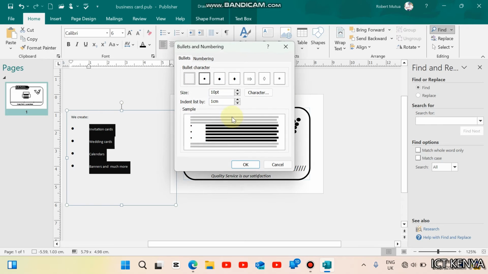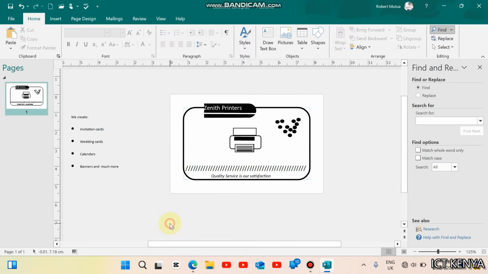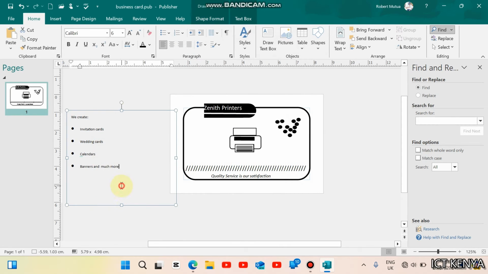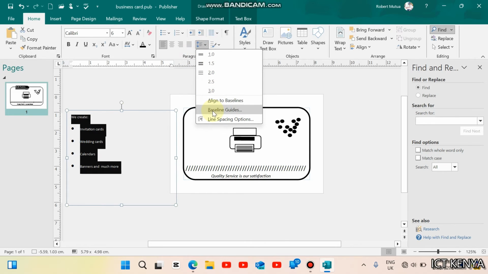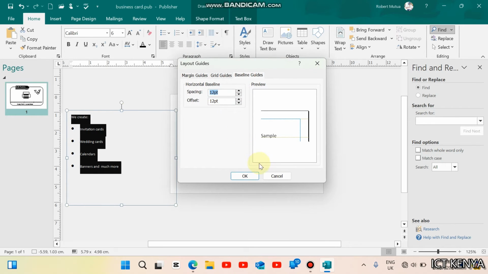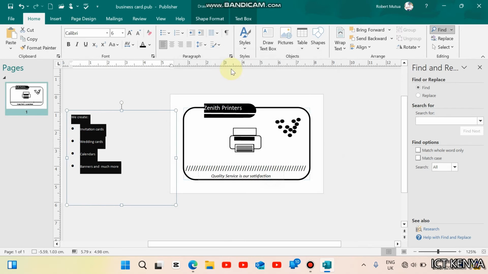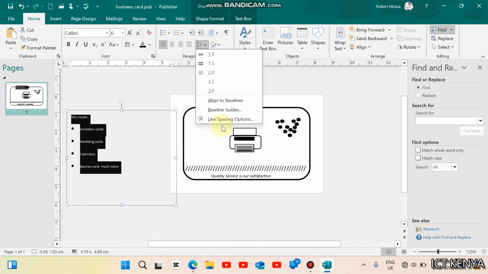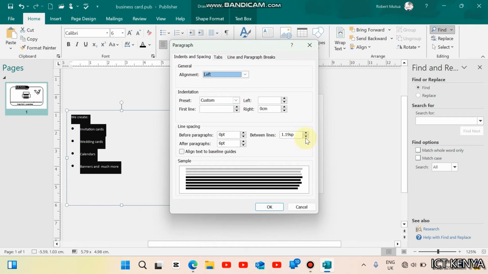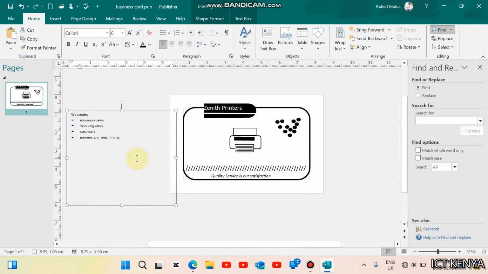By going to bullets and adjusting the indent, we reduce it to 0.5, which will be okay. Then another thing we need to reduce is the spacing between the lines. Just go to the line spacing option and reduce it to 0.25 spacing, which will be okay. I think everything will be visible.